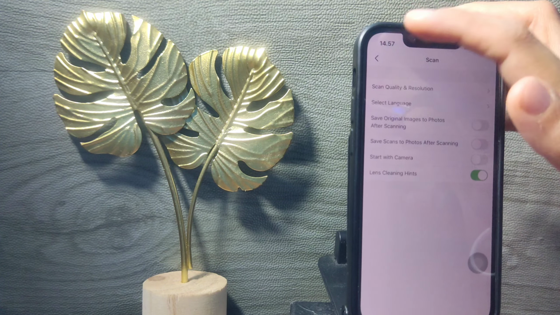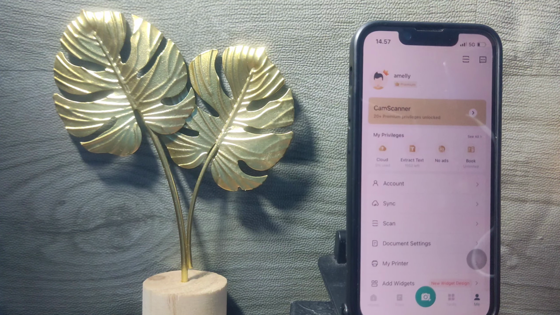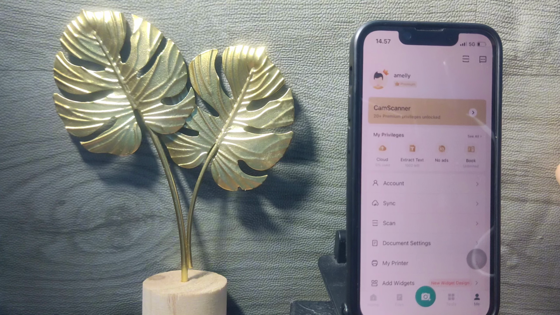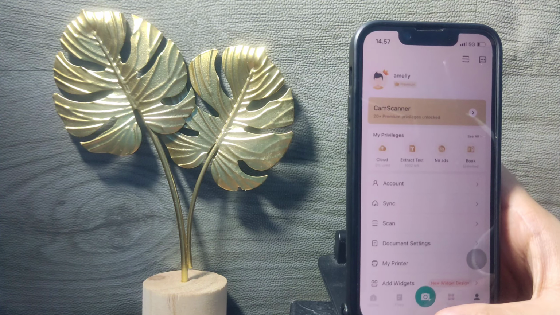So yeah, I think it's enough guys for me. Thank you for watching this video, a tutorial on how to change scan quality and resolution in CamScanner on iPhone.